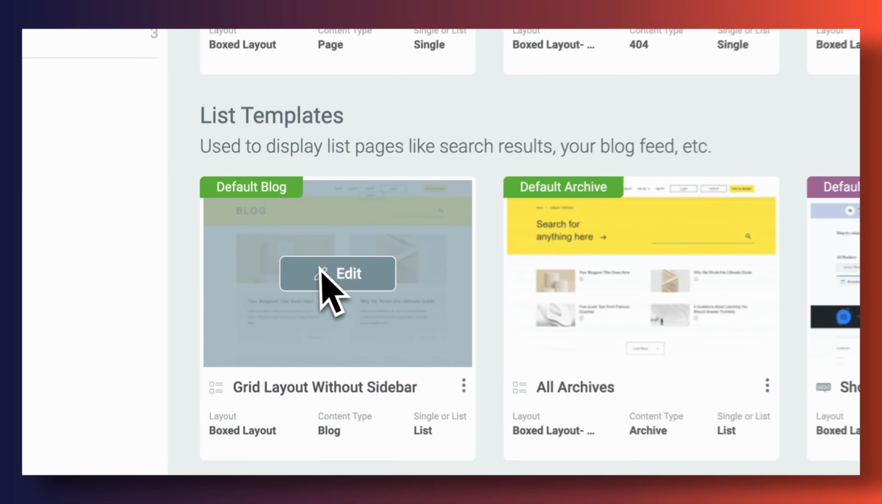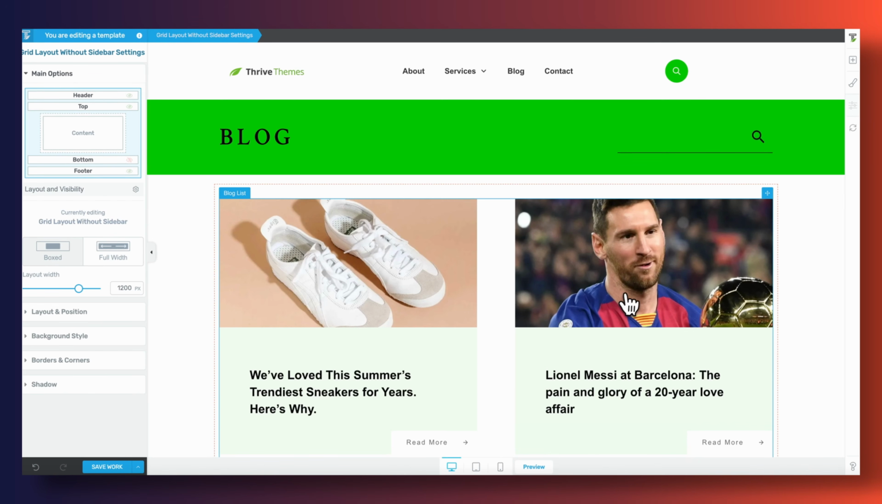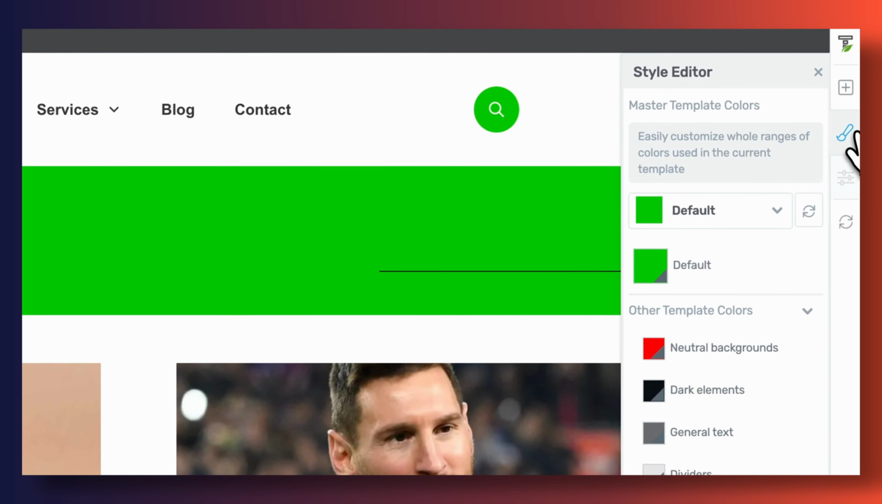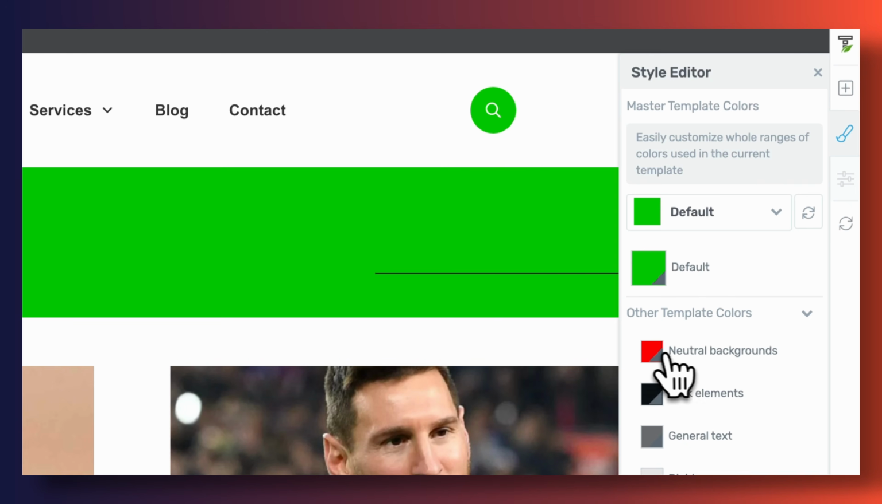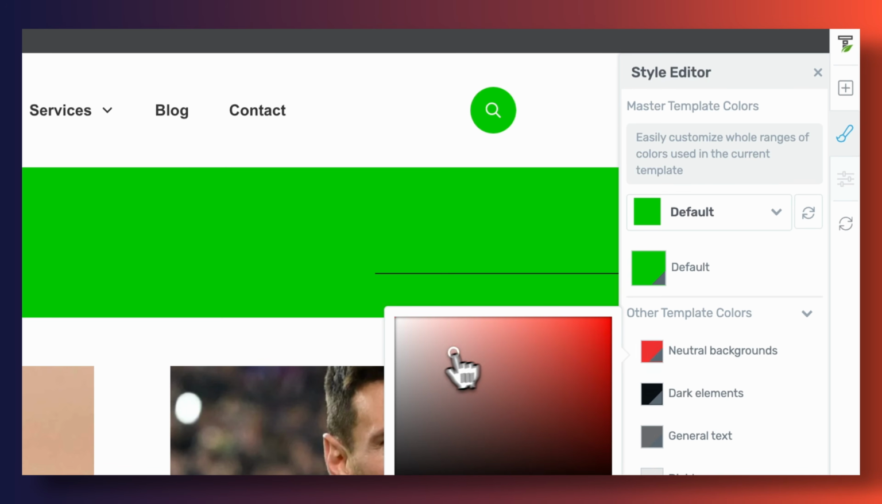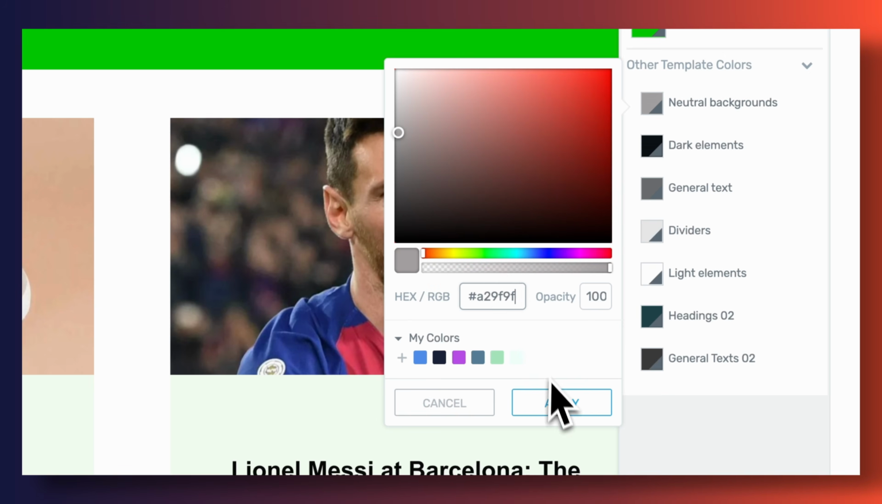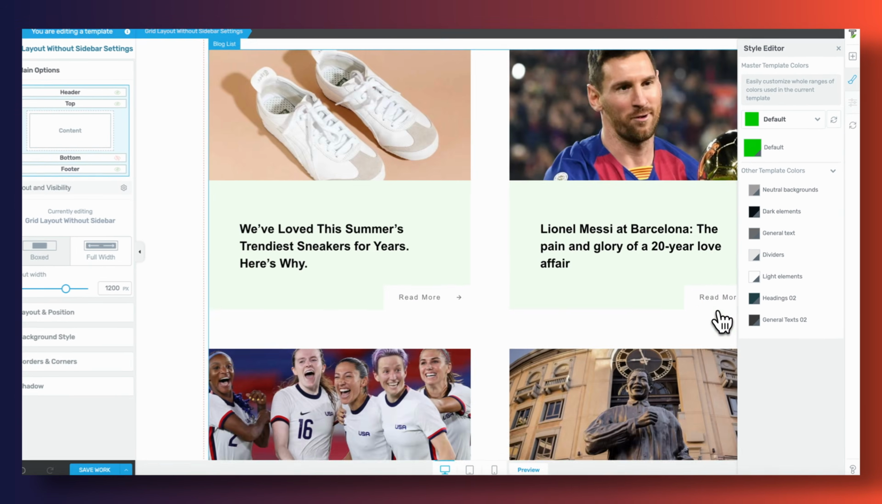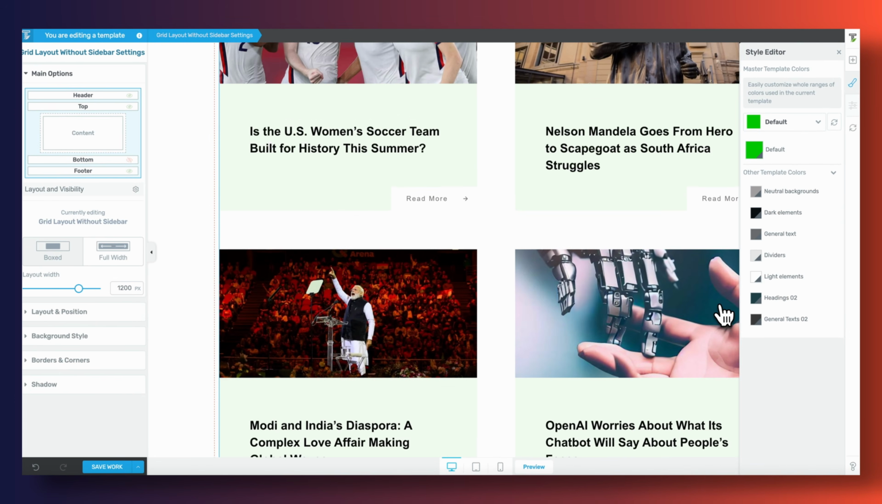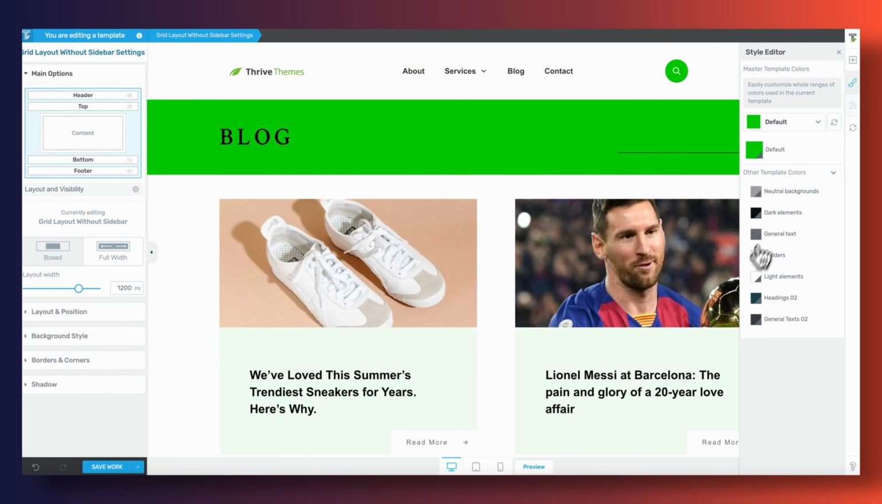If we open up one of our templates with Thrive Theme Builder, you'll notice that there's a style panel on the right-hand side toolbar. If you click on it, here you'll see your primary brand color again, which you can change if you want, but you also get to see all of the different colors that Thrive Theme Builder has come up with for text elements, for your dividers, for neutral backgrounds, etc.